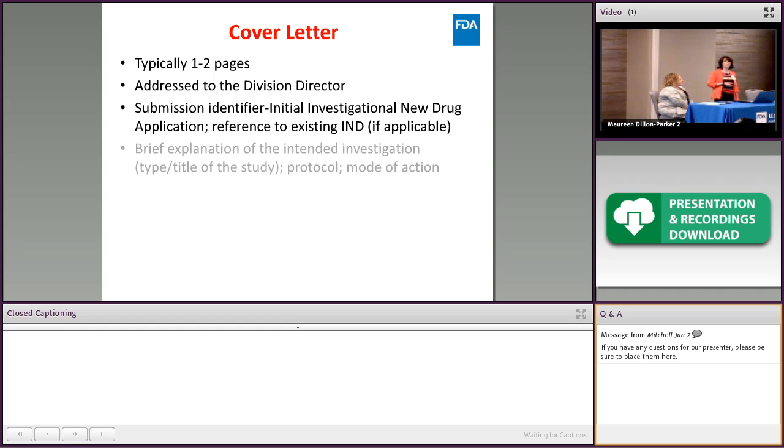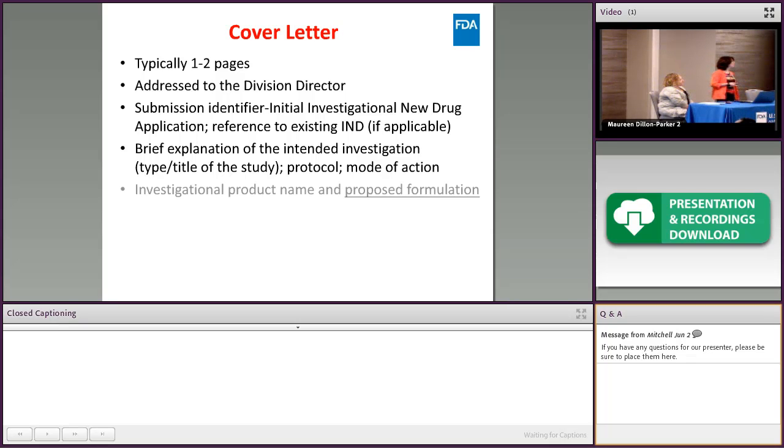The cover letter provides us with basic information on what we can expect to find in this submission, or if there's anything unique you want to call out to us, this would be the place to do that. It's always hard if there's information buried somewhere in the submission for us to find it later on in our review. So, do tell us all of your information up front in your cover letter, although the cover letter is actually not required for an IND submission.